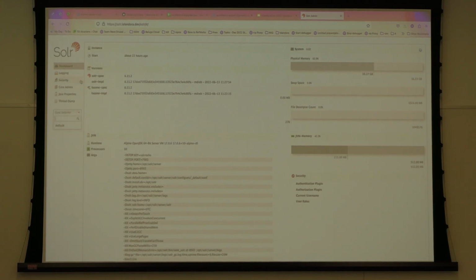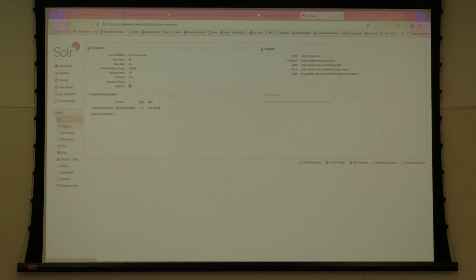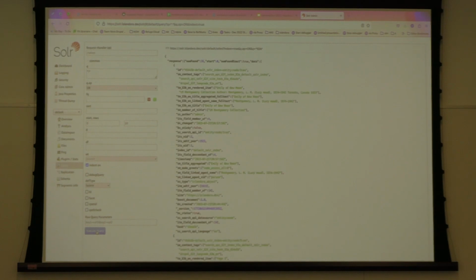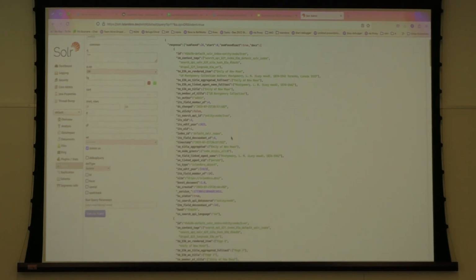I don't usually use much of this index, except you have to first select a core. Default is the usual one. And then you can click on query. So select a core, click query, and then you've got this great interface. And star is the search phrase that says, just get me everything. So this is what your data look like.